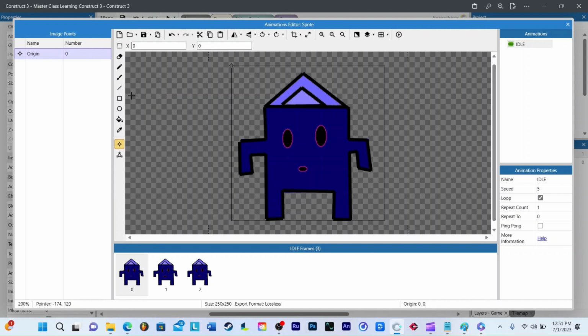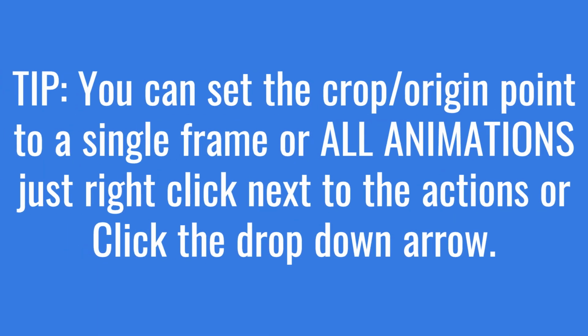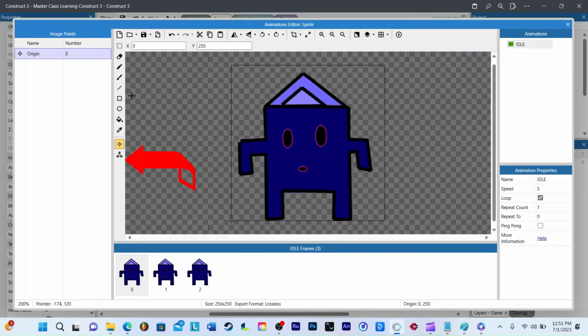So for example, 7 on the numpad is to the top left, 9 is to the top right, 1 is to the bottom left, and 3 is to the bottom right. In this course, we won't be changing the collision, but you can play around with it to see what you like most.